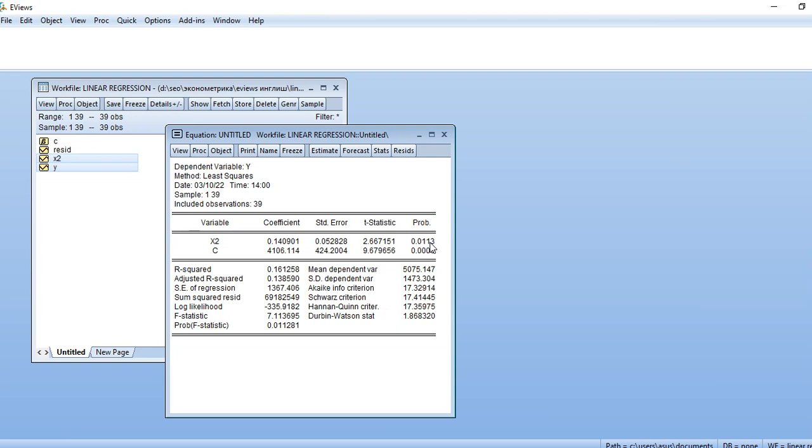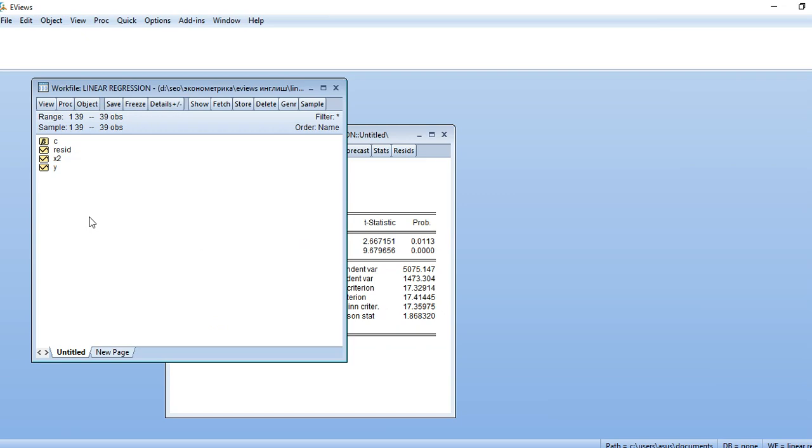Significance of the slope coefficient is 0.011, which is less than 0.05. Consequently, with the level of confidence of 95%, we accept the hypothesis of reliability of the slope coefficient and the general regression equation. The resulting regression slope coefficient shows that if the costs of fixed assets increase by 1,000 rubles, the value of gross yield will increase by 0.14 thousand rubles.